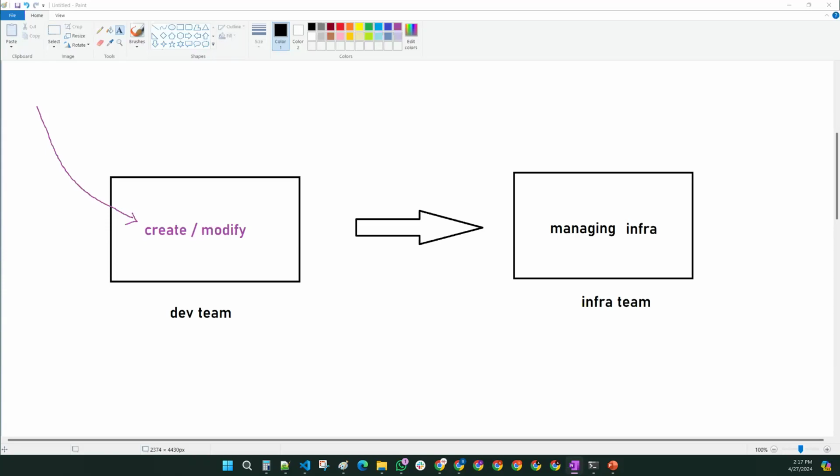Okay, so earlier, when you have a proper requirement, to fulfill this requirement, they were taking a lot of time, I would say. The development team took a lot of time to create the infrastructure. And once the development team is creating, they are working individually, and the infrastructure team is going to be creating the infrastructure, and they are working individually.